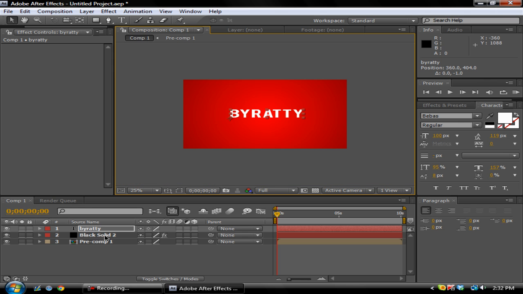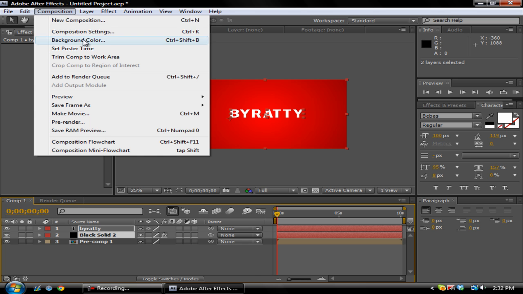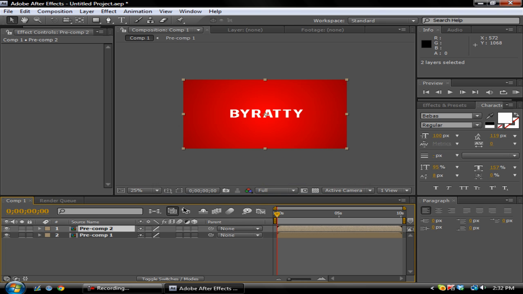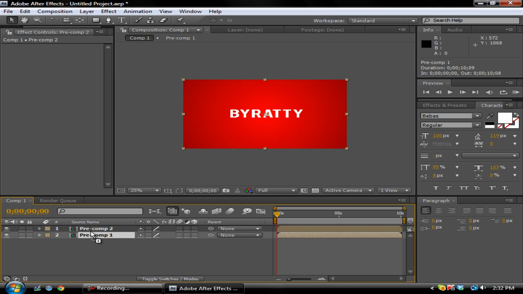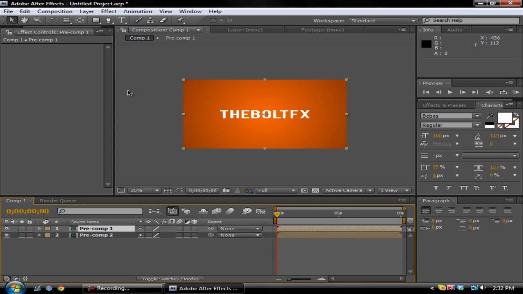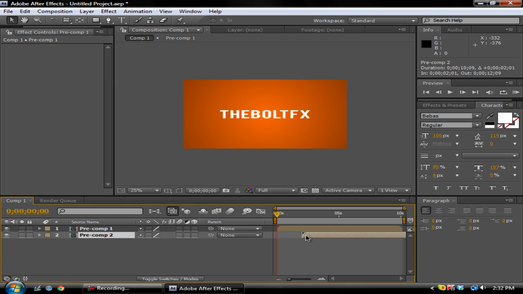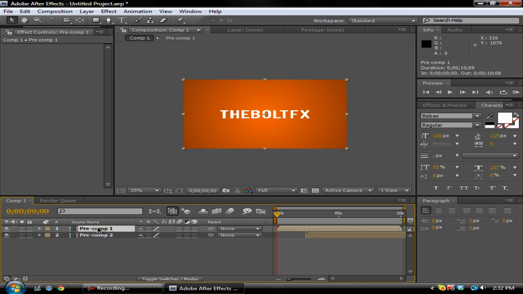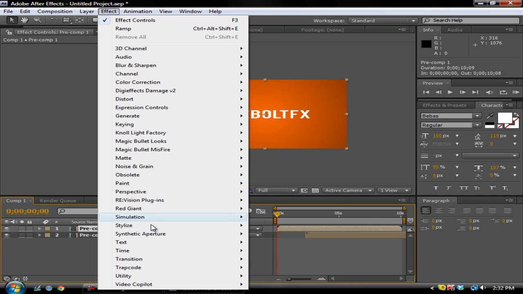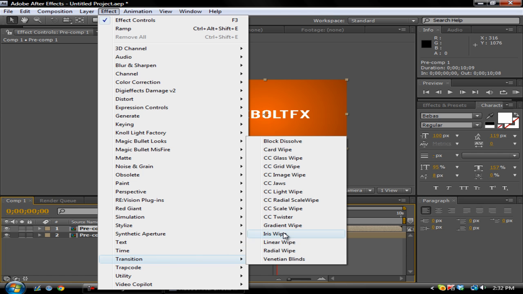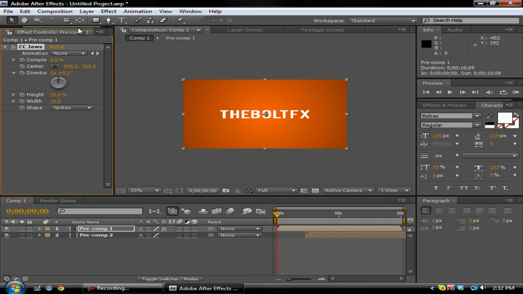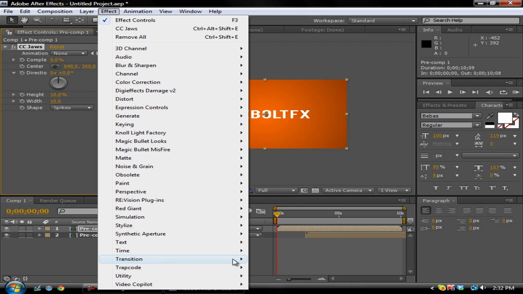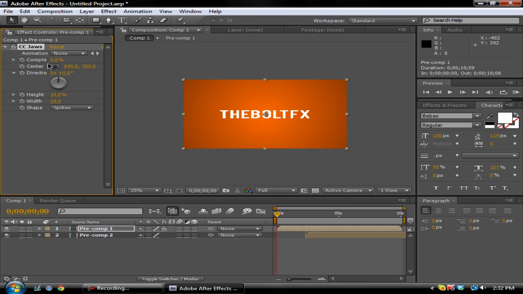You want to do the same thing: hold shift, click on the black solid layer, go to layer, pre-compose that. Alright, so I'm just going to drag this on top so we have that one. Now to do the transition, you want to go up to effect. First off, we're going to drag this bottom comp over here so it's out of the way. Click on pre-comp one. You want to go to effect, transition, CC Jaws. You can mess around with these different transitions, but I like CC Jaws.